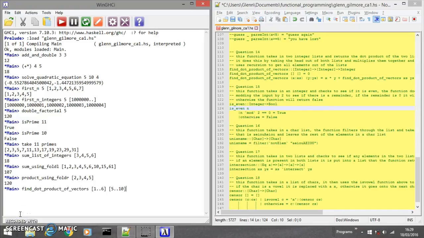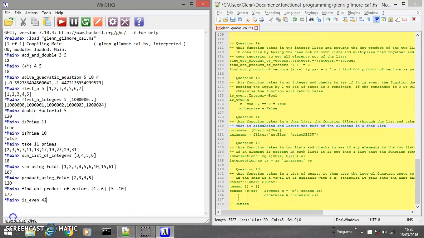Question 14 finds the dot product of two vectors. This takes in two integer lists and has a stop condition where both lists are empty. It takes the head of each list and multiplies them together, and then uses a recursive function to take the next element out of the list and continues until the list is empty. Here on the left shows this working. It gives you an answer of 175.